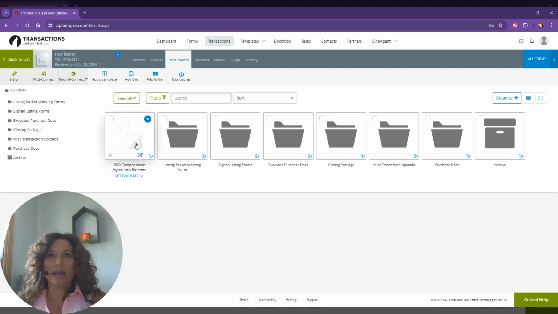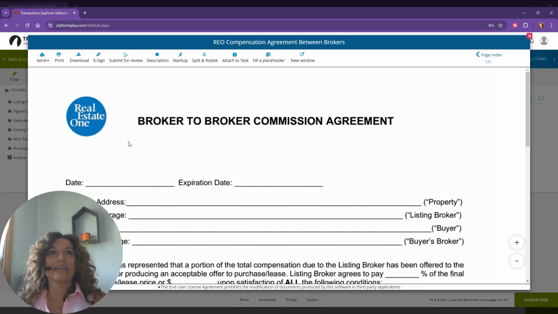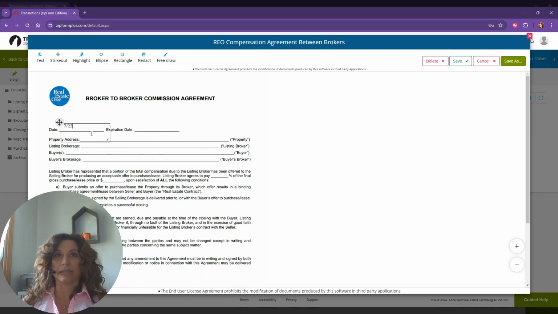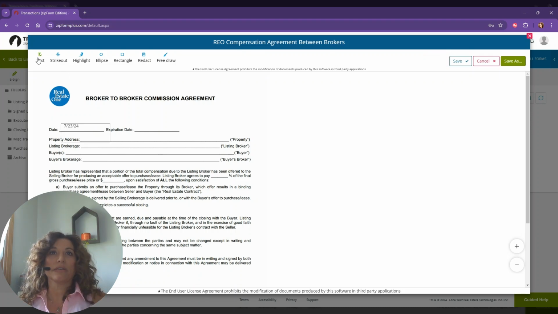So if I want to go ahead and start filling this out right now, I can do that by opening it and clicking here on Markup. From there, I will take a text box and I will start going with it. Let's say today, property address. You do have to add all of this stuff manually. It's not currently populated for autofill. So we've got these text boxes that we can add.